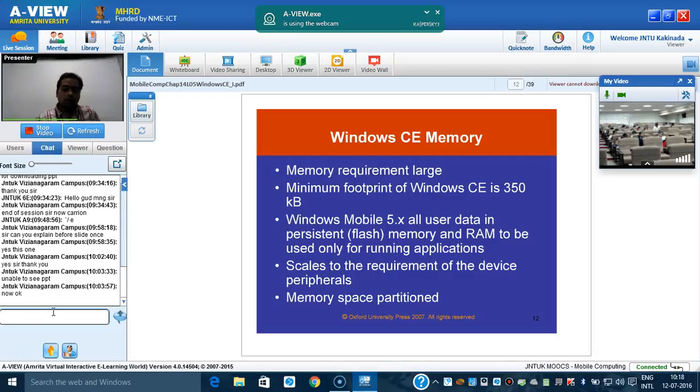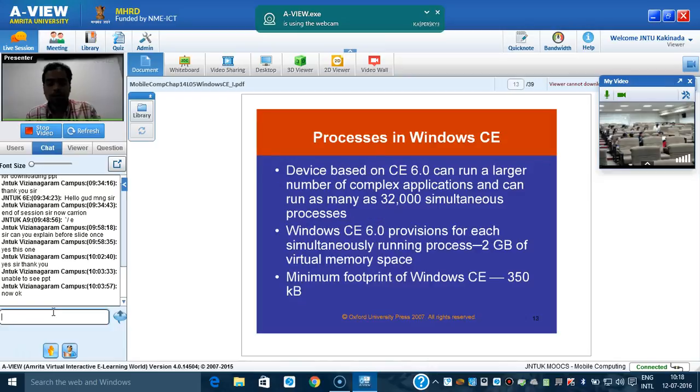And the other difference is that it scales to the requirement of device peripherals. Whatever device peripherals we connect to this architecture, it can scale, and we can make this OS compatible with those device peripherals.